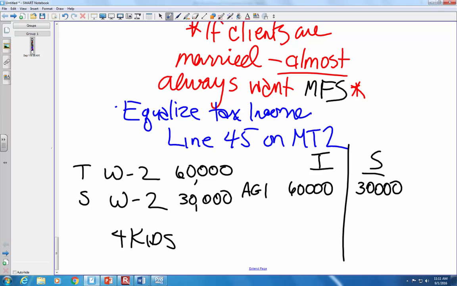Okay, how am I going to equalize TI between the two of them? There are only 2 things between AGI and TI. The only thing between here is deductions and exemptions. And if they've got standard deduction, there's nothing to play with. If they were itemized, who would I give all the itemized to? Him. Yeah, him. But I don't have anything to muck around with on their standard. The only thing I can play with are the 4 kids. She can't give away her exemption, but he's going to take 5 exemptions: himself plus the 4 kids.